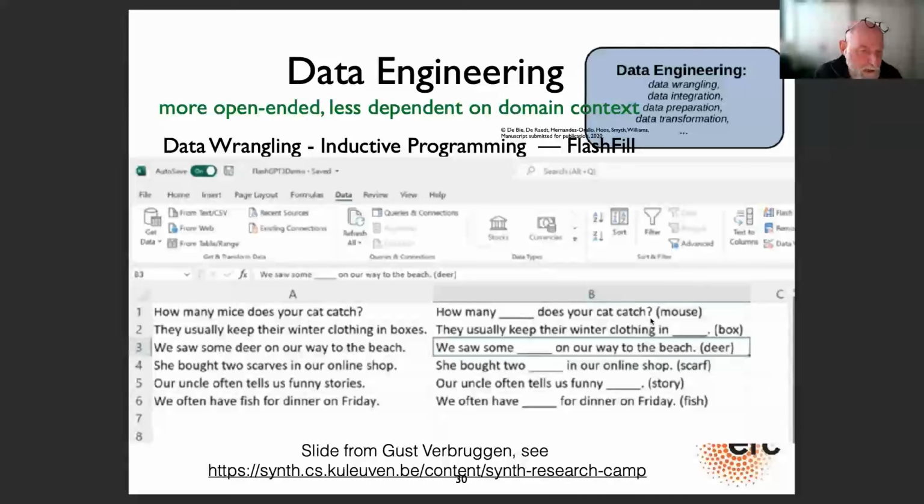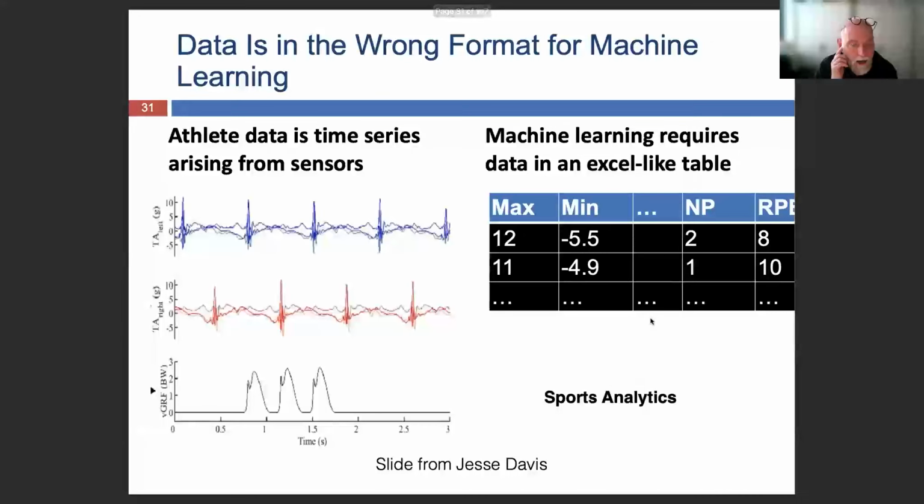On the left, you see, like, how many mice does your cat catch, and then you turn it into kind of this exercise where one word is taken out and goes from plural to singular. And then you can actually see that it will complete this full column on the basis of 1 or 2 examples. It will actually find the right ones by coupling syntax and semantics in these language models.